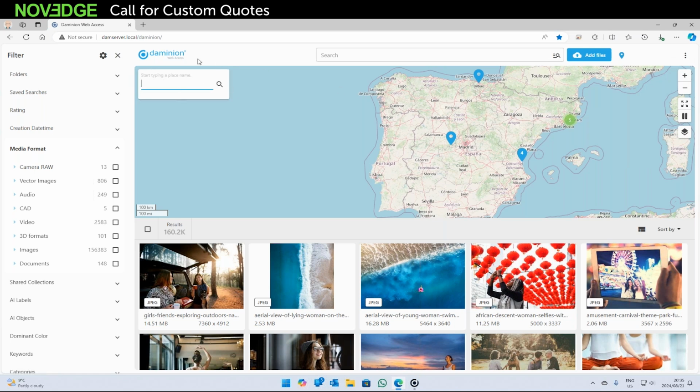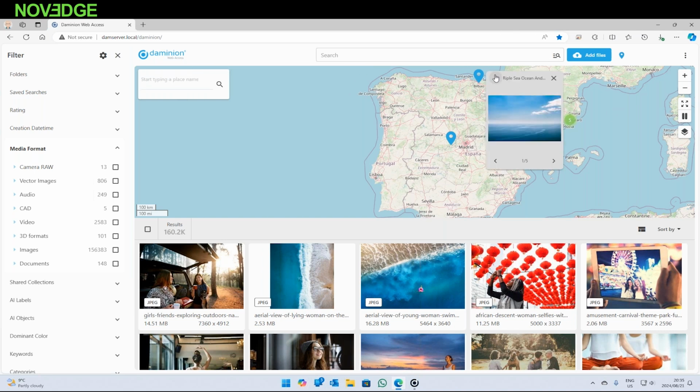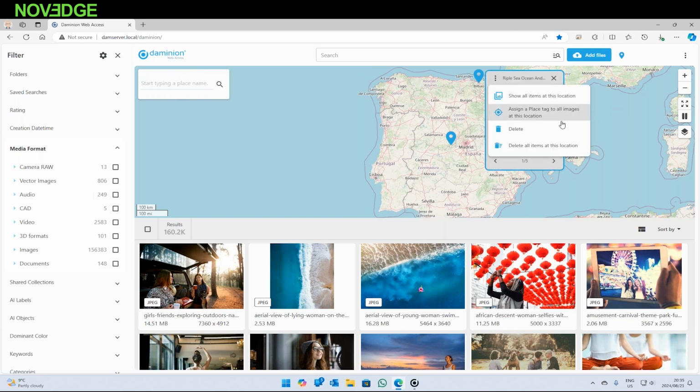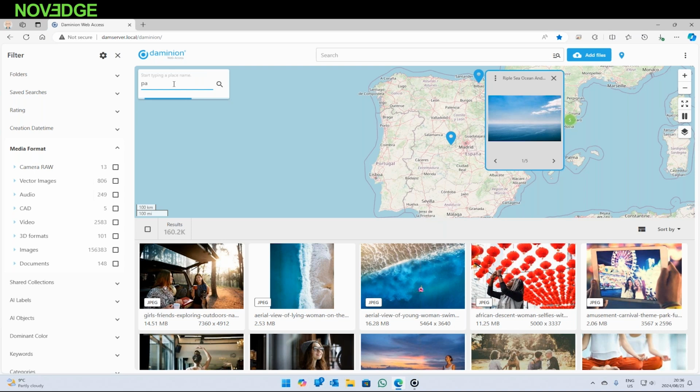Let me just see. I think they must have changed this since the last update. Oh yeah, it's on here. Show all the files at this location. Where is my menu item? Oh, well, let me try a different approach because I'm obviously missing something. I think it's on the desktop application. That's why I'm confused. So let's look, for example, for images taken in Paris.